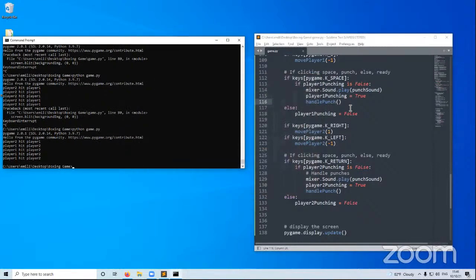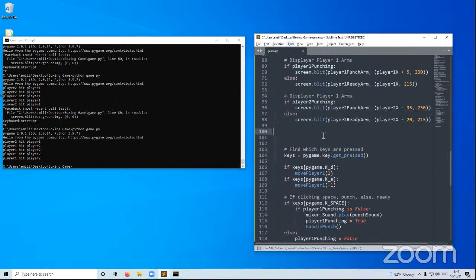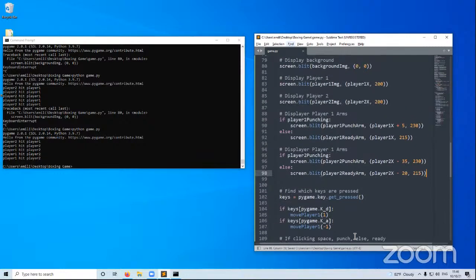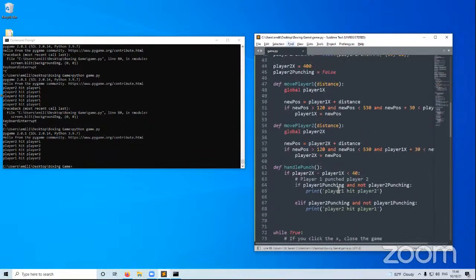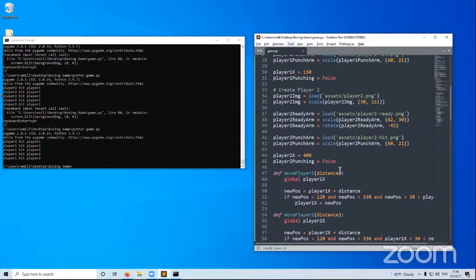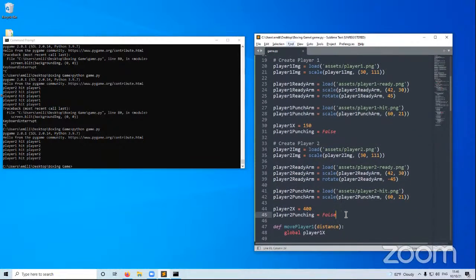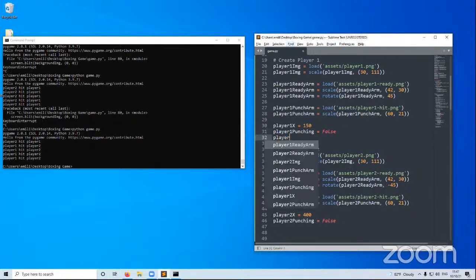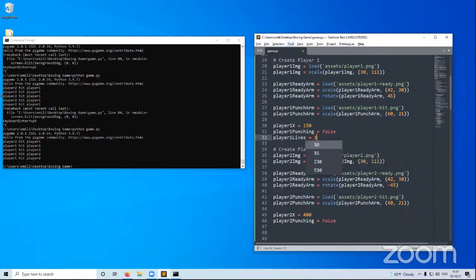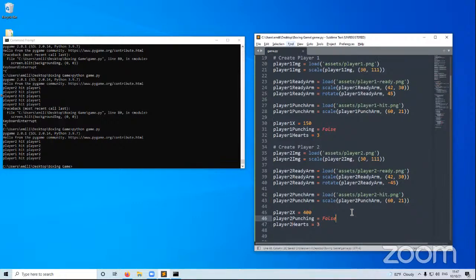Okay. So how are we going to handle lives? One thing we need to do is handle how many lives each player has. So say player 1 lives is equal to 3. And we'll say this is like player 1 hearts is equal to 3. Player 2 has 3 hearts as well.